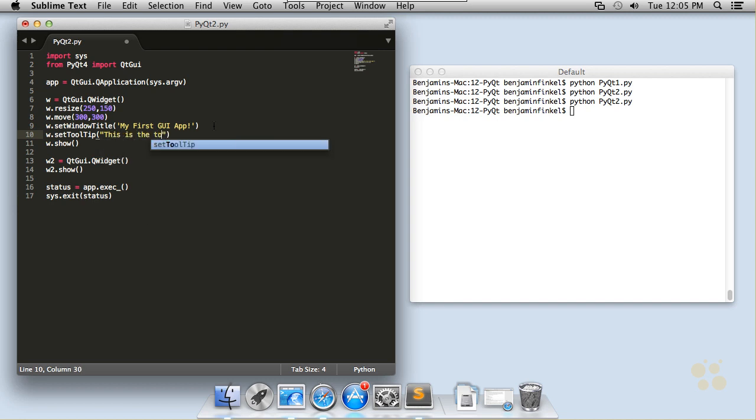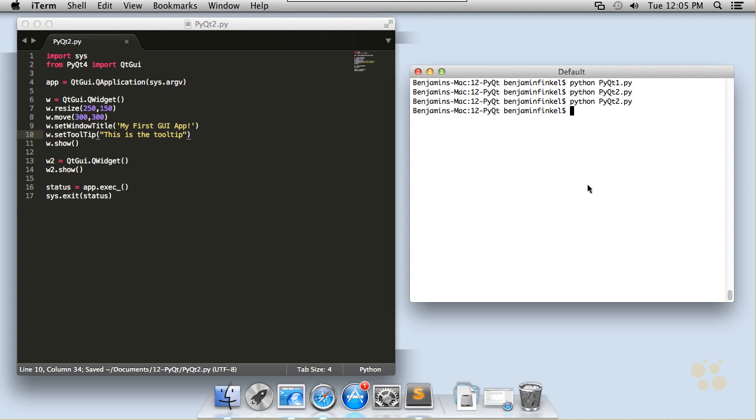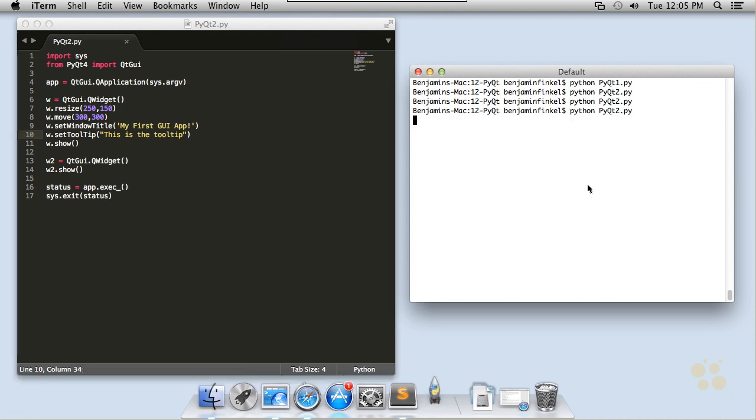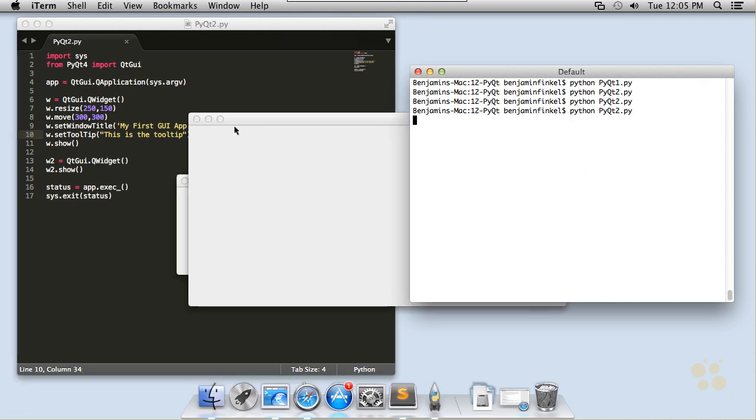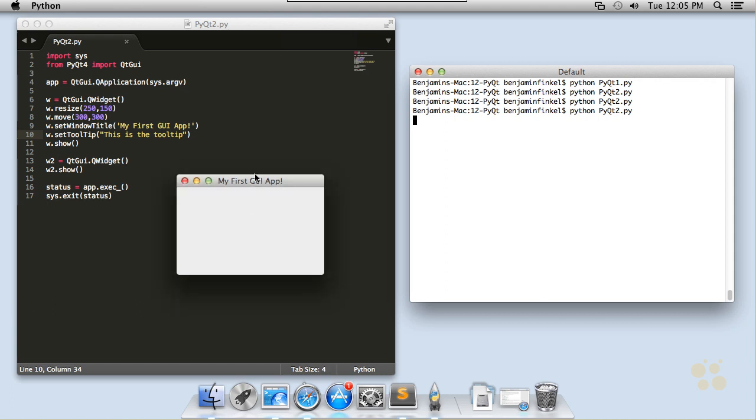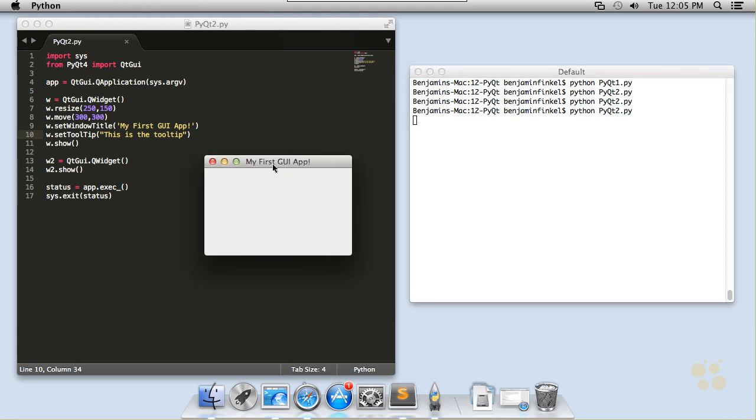This is the tooltip. If I understand how tooltips work properly, I should be able to pop this up, and I'll get window number 2 out of the way. And if I just hover my mouse over the window, it should hopefully come up with a tooltip. There it is. This is the tooltip. So again, very easily looked up some function in the documentation, was able to read about how it worked, what it did, and then modify my window even further.